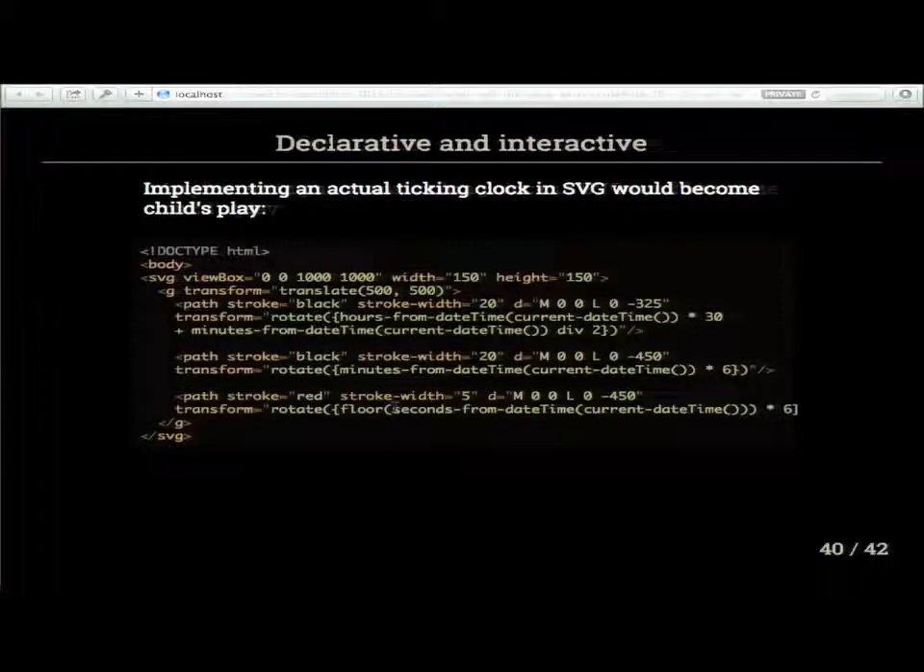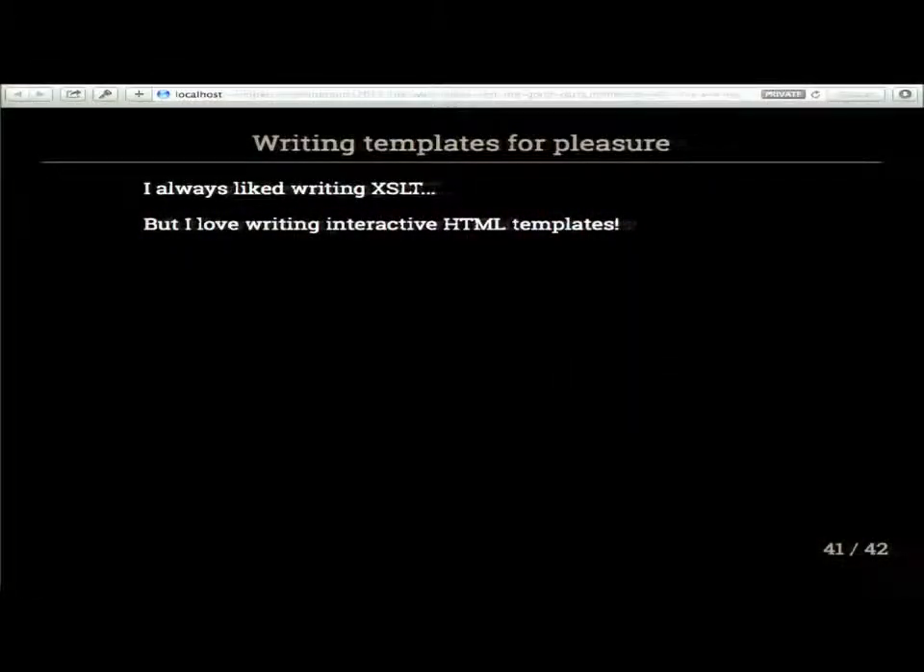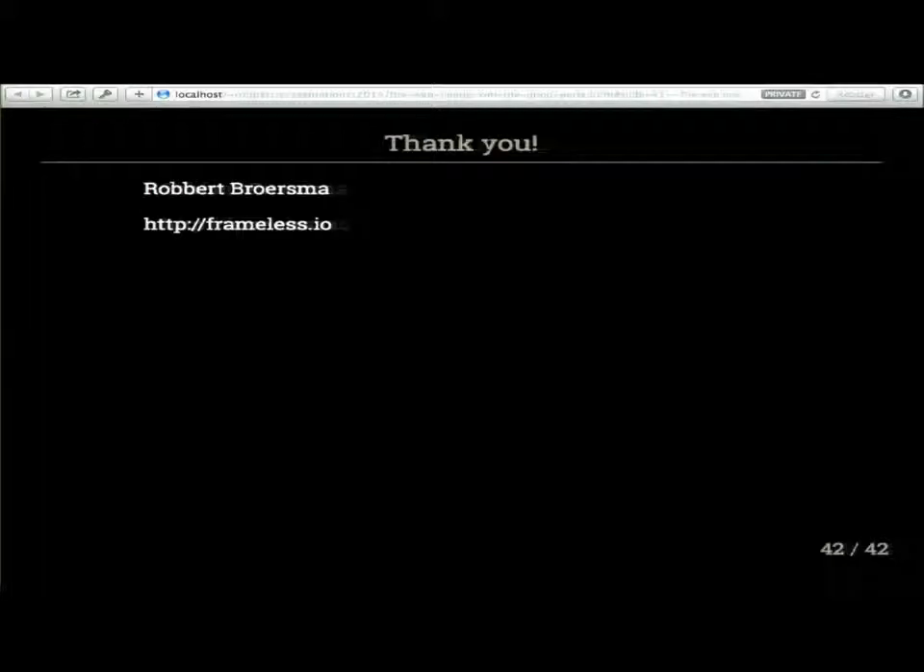Well, using these interactive templates, basically all web applications on the web can be developed using so much less code. And if you have XPath selectors, you can basically render all information from your data model that has been loaded from the server, for example, or has been generated by JavaScript. And you can create a live rendering for it. So I always liked writing XSLT, but I really love writing these live interactive templates. Thank you.